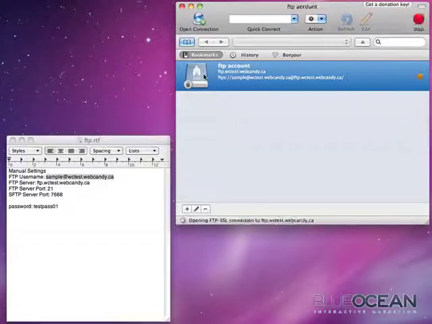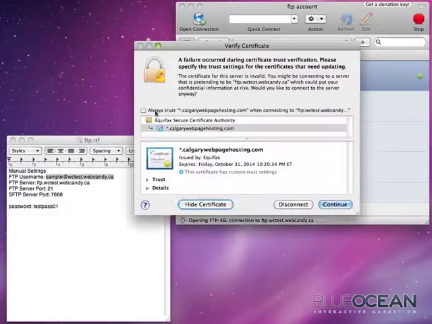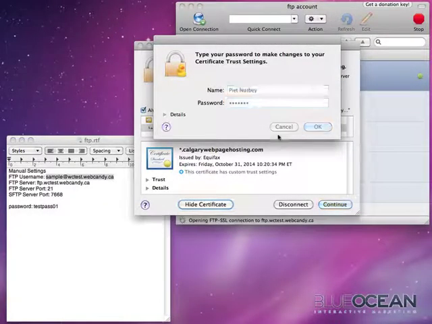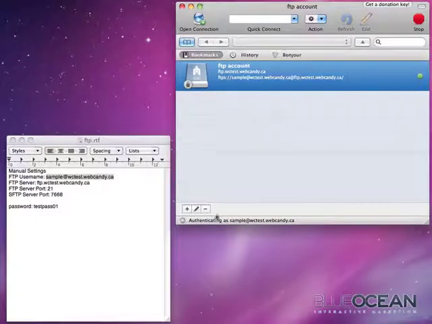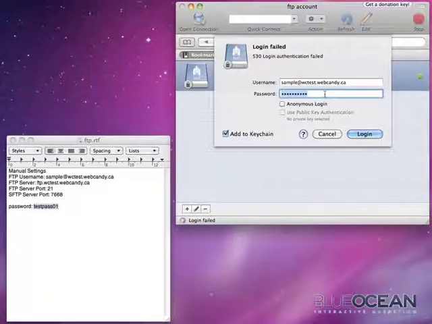We now have the bookmark, and we can simply double click the bookmark, and it notifies us about a certificate, and we can always trust that that's the security certificate. You will need to type your password here, which is your system password. And it's trying to authenticate. Remember, we didn't put a password in, so it will give us a login failed. So we now can copy the password and paste it in the password box and log in.